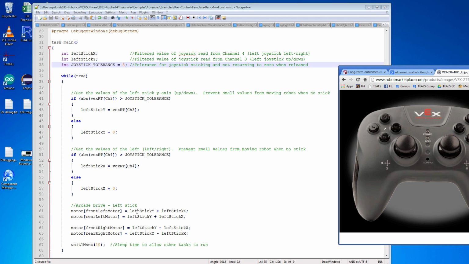The algorithm for arcade drive is pretty simple, but you've got to think about it a little. We have 4 motors here. 2 are on the left side, front and rear. 2 are on the right side, front and rear. For the left side motors, we're going to set the motor power to left stick Y plus left stick X. And then the right side is going to get set to the opposite, left stick Y minus left stick X.